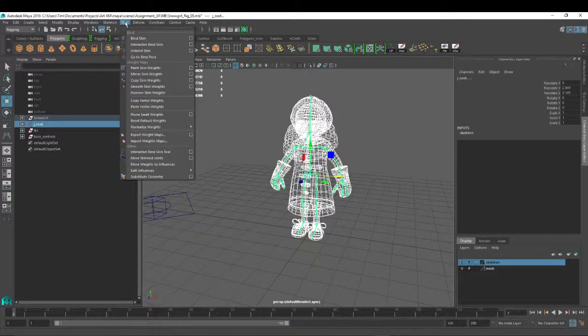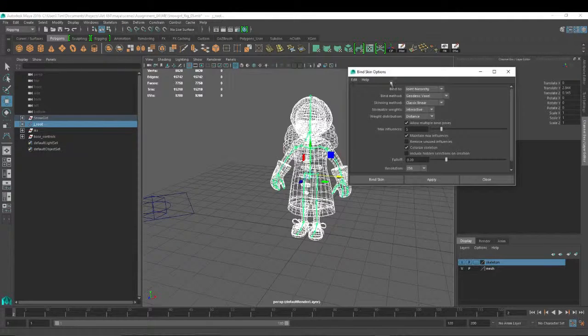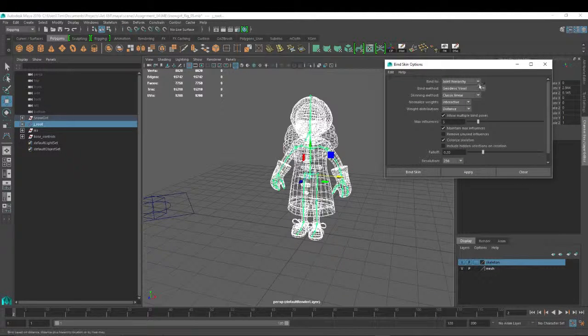And then I'm just going to go up to Skin, Bind Skin. Just like we did with the head. I'll reset all of my settings here. And you see, I'm just going to change this to geodesic voxel. It's just the newest algorithm for it. You can leave it on whatever you want. I think generally this one now gives you the best, closest to what you really want. And everything else, we'll just leave default.